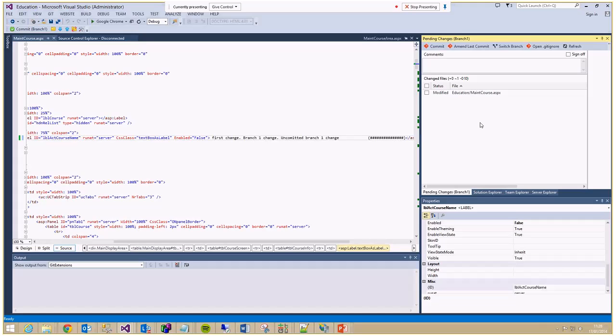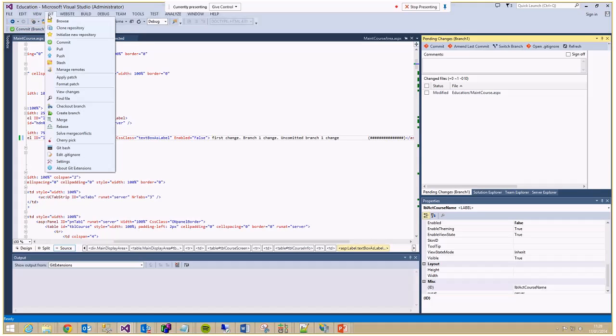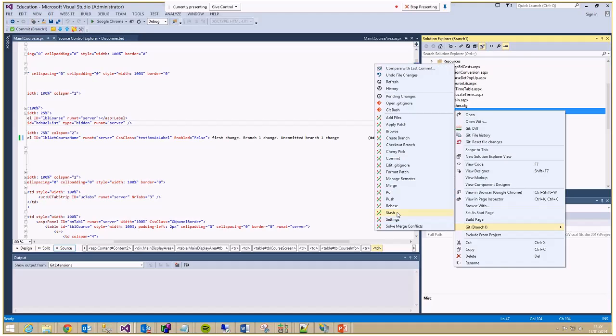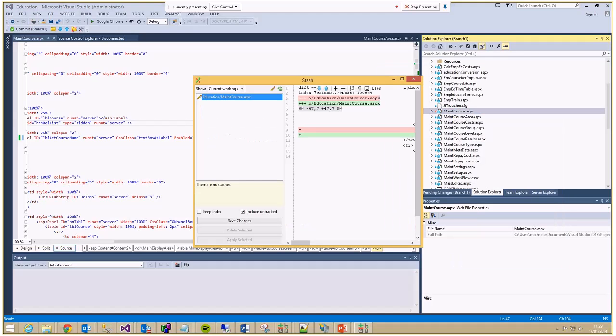I'm not happy with this stuff. I don't want to commit it in there, but I also don't want to lose the changes either. So basically, I have the option of stashing this change. So if I go to Git here, I can stash it from here. Again, I can also stash it from my Git menu here. Stash it. So let's stash that change.